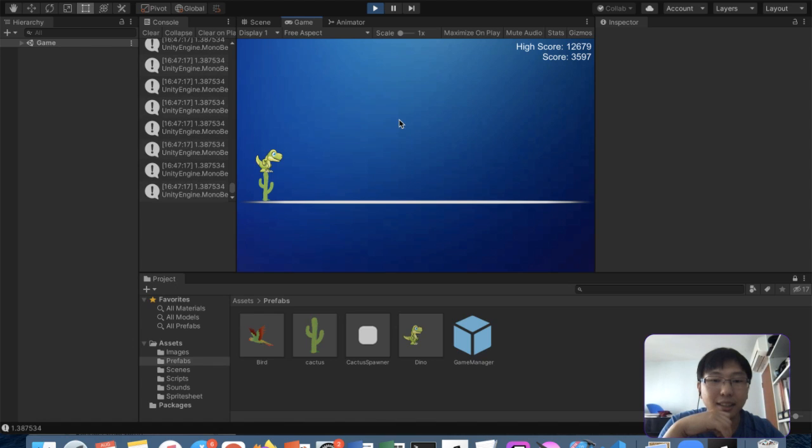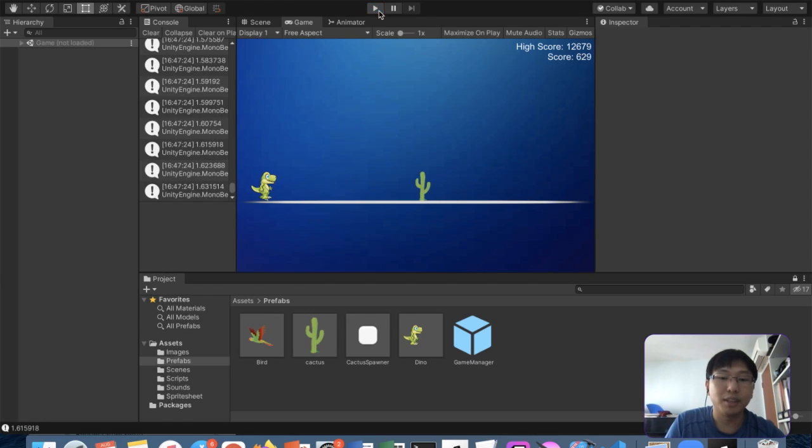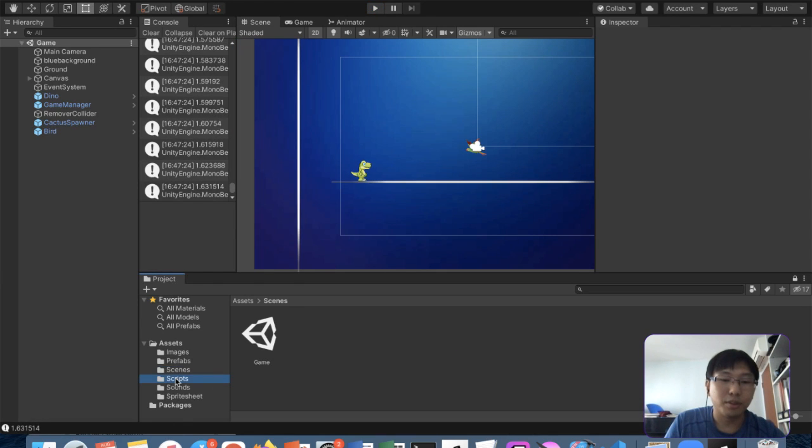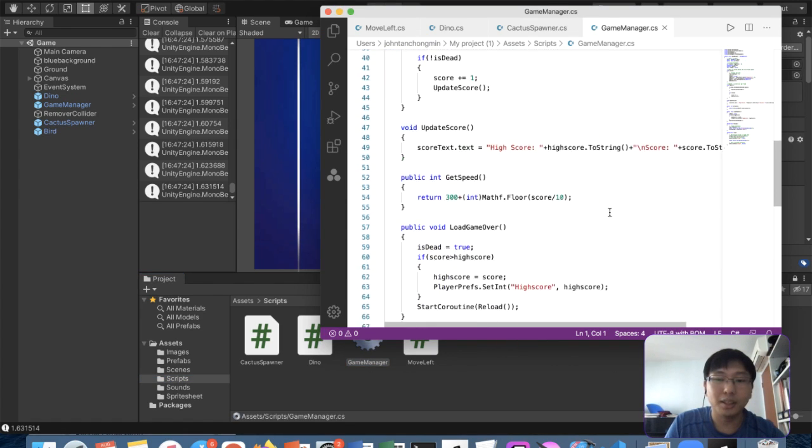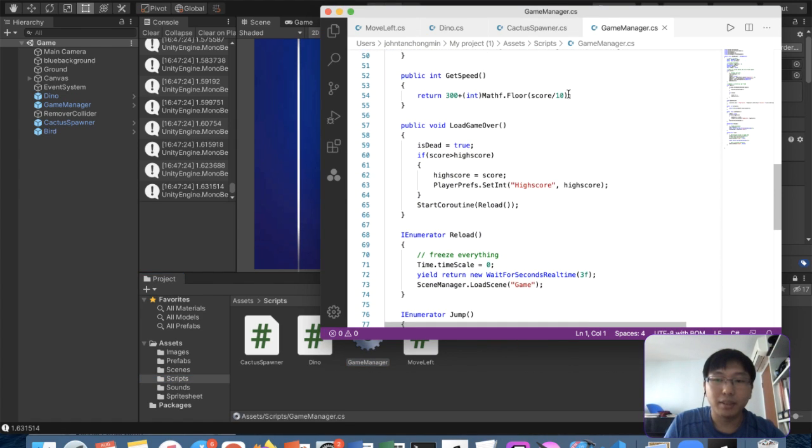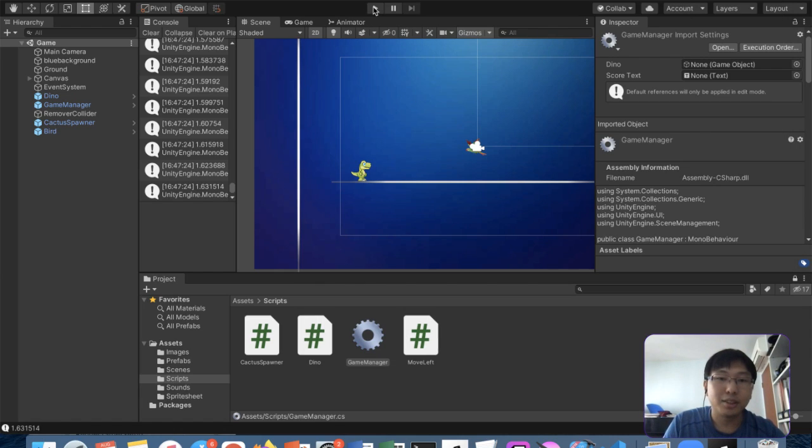Okay, so is it like... I think the speed increase is a bit too fast. Let's just go to the script for the game manager and change it. So maybe instead of increasing it by score divided by 10, maybe score divided by 20. Yeah, because I feel that the speed of the game is a little too fast. The progression is a bit too fast.